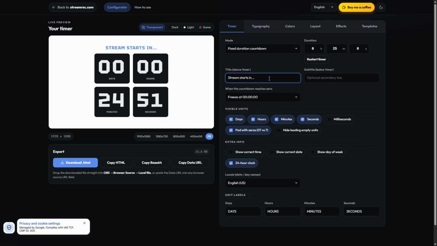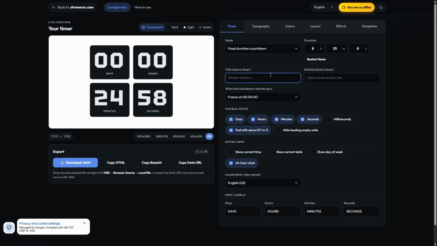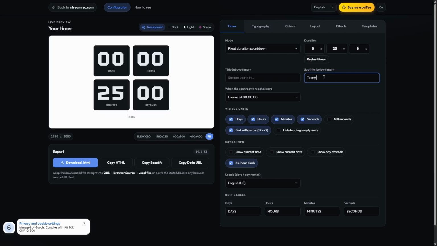Now you can have a title above the timer, you can just remove it and only have the timer. And of course, you can also have a subtitle. So this is a countdown to, I don't know, my live stream. And as you can see, everything updates in real time.